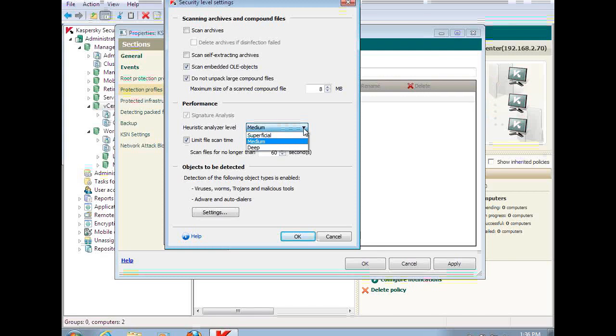When we look at it from that standpoint, superficial is basically looking at the file header itself, seeing if there's anything unrecognizable that may potentially be a piece of malware. Medium is going to do a quick scan through the file, and a deep scan is going to look at every aspect of the file. So obviously, virtual or physical, the same thing still applies. We're going to look at a specific number of bytes of that file to determine whether or not there's potential malware risk, and then work from there.